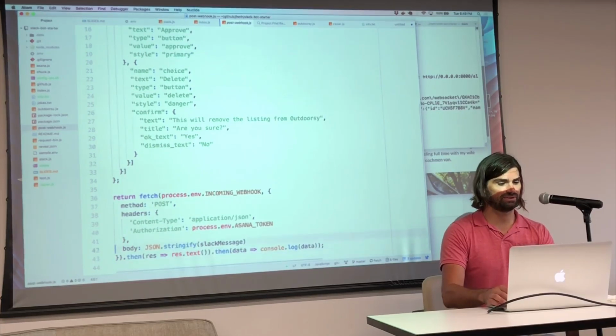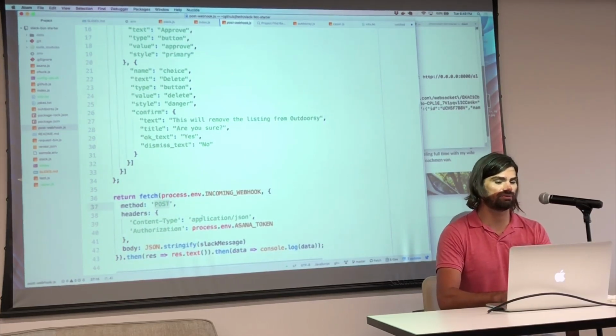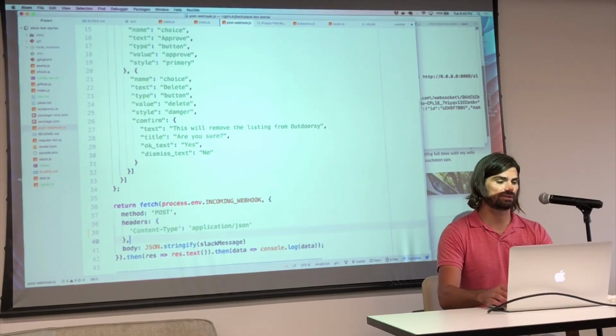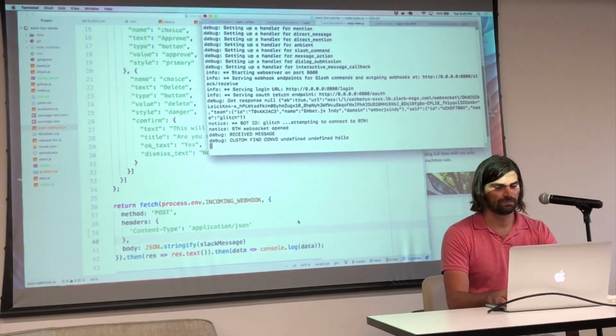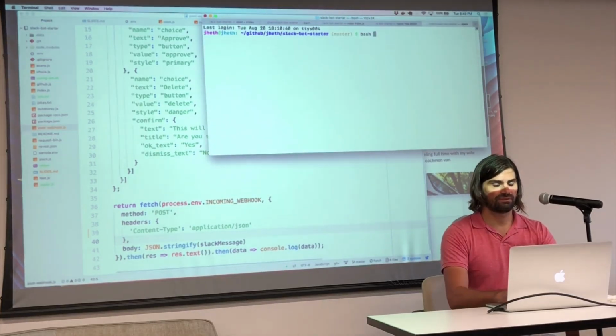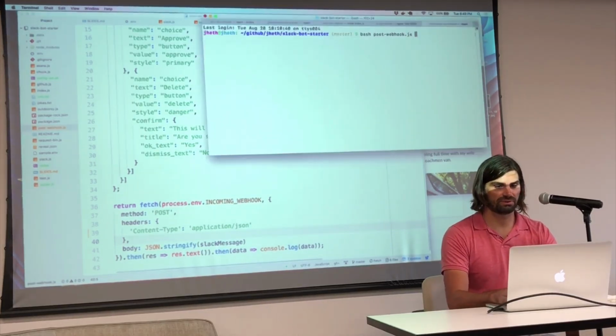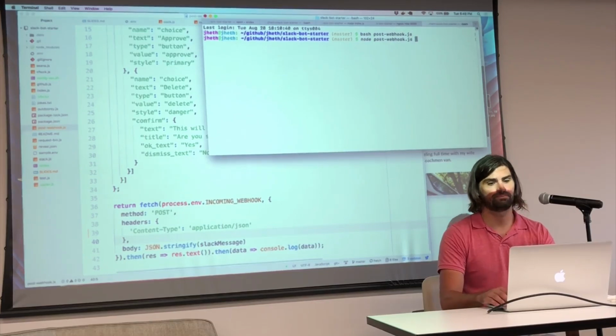And then what I do down here is I'm just using node fetch, and I'm going to post this blob of JSON up into this incoming webhook. You actually don't need any authorization because the webhook is secure by obscurity, essentially. So if I just bash post, node post webhook.